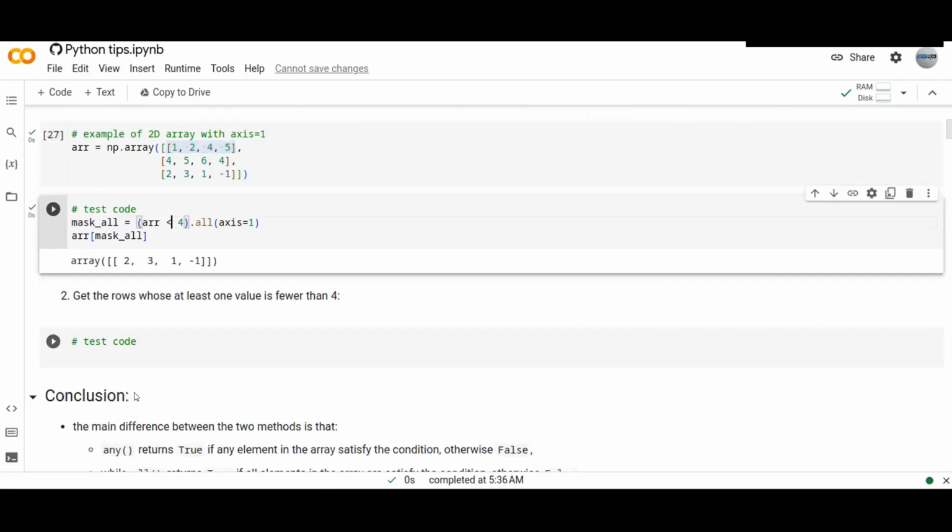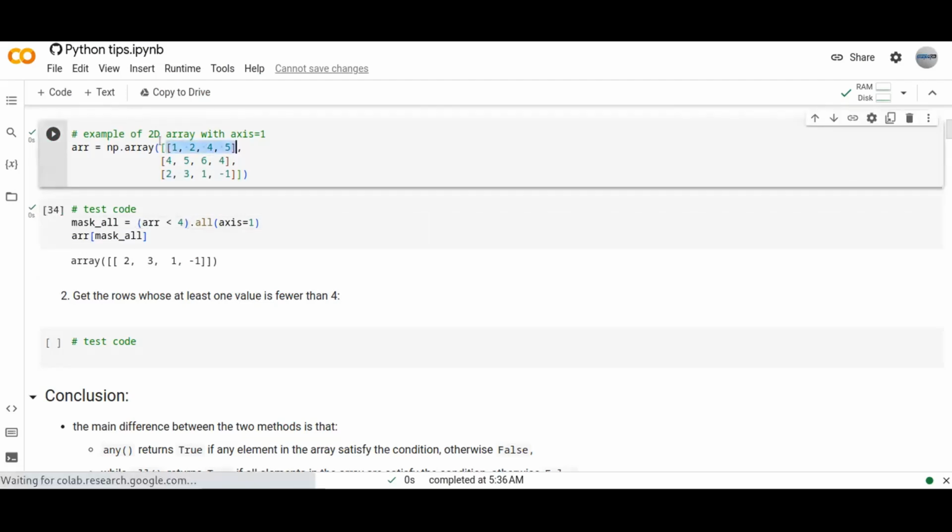The second one gets the rows where at least one value is fewer than 4 in each row. For example, in the first row, there are 2 elements which satisfy the condition, so it gets the row. The second is not satisfying because all elements are greater than 4. And the third does satisfy it. So in this case, we get the first and the third rows because at least one element satisfies the condition.